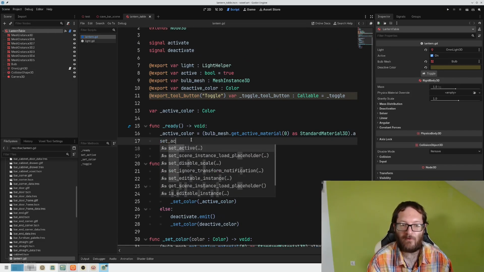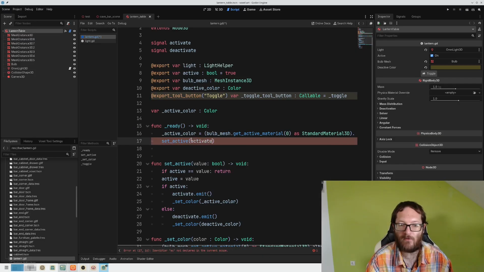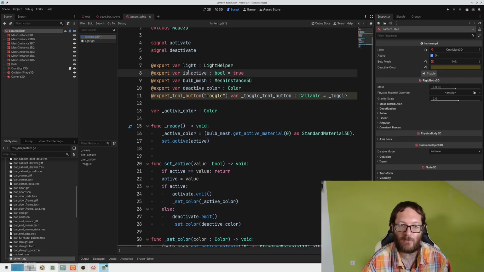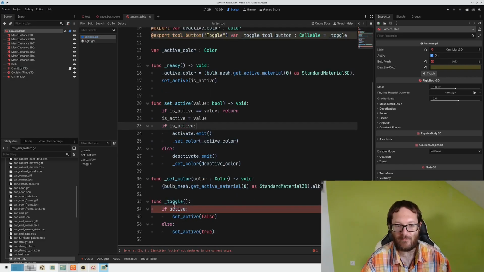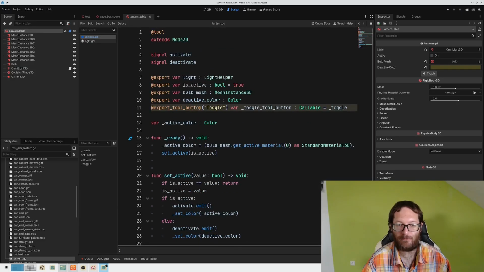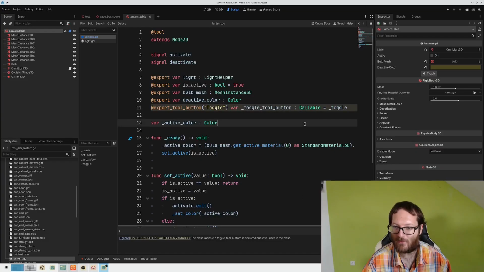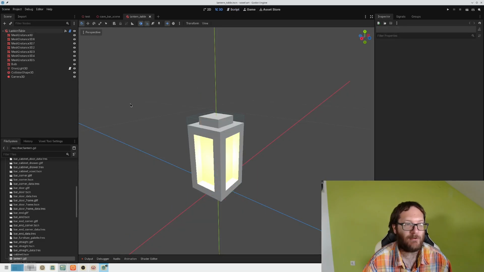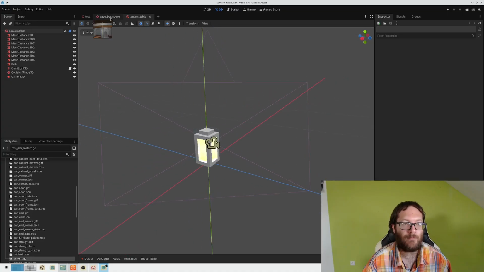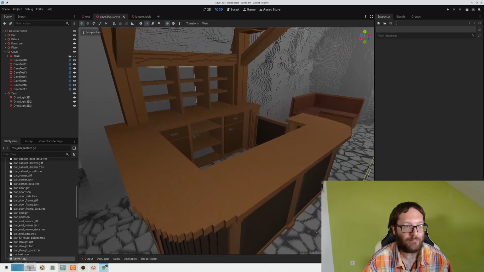And then after it we set active to active. I should really switch the names of this, then I'm not making these spelling mistakes. Why is this complaining that toggle button is never used? This is a tool button, it should never be used. What are you talking about? Stop it. Alright. Now we have the lantern.